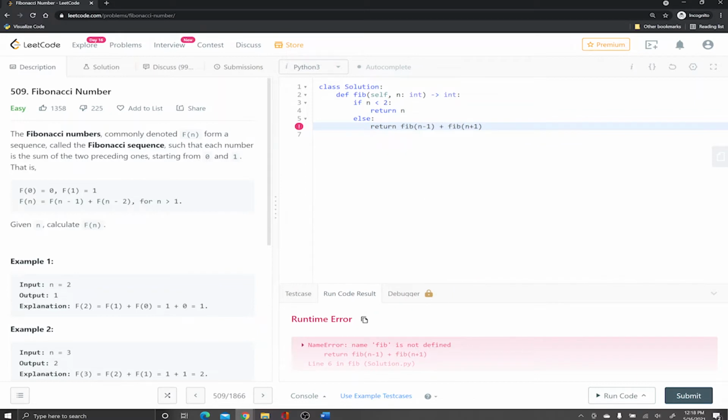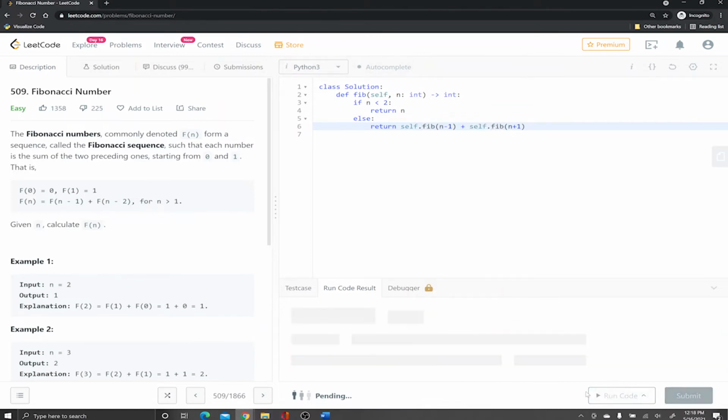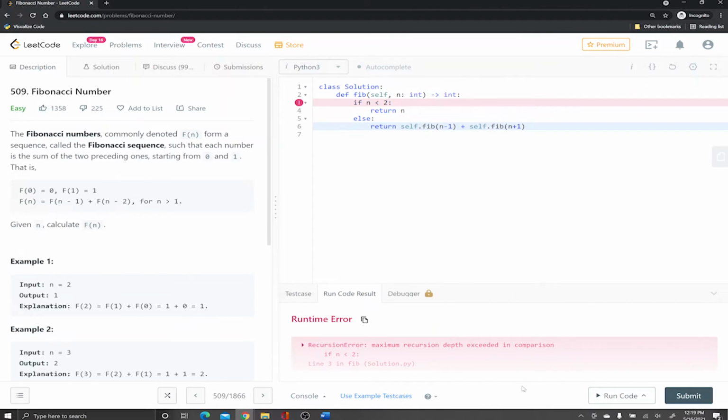Oh, okay. This is because every time you write a function inside of a class, you have to use the keyword self whenever you call this function. This is just syntax with Python. So we have to do self dot Fibonacci, self dot Fibonacci. Let's go ahead and run it. It says maximum recursion, blah blah blah.